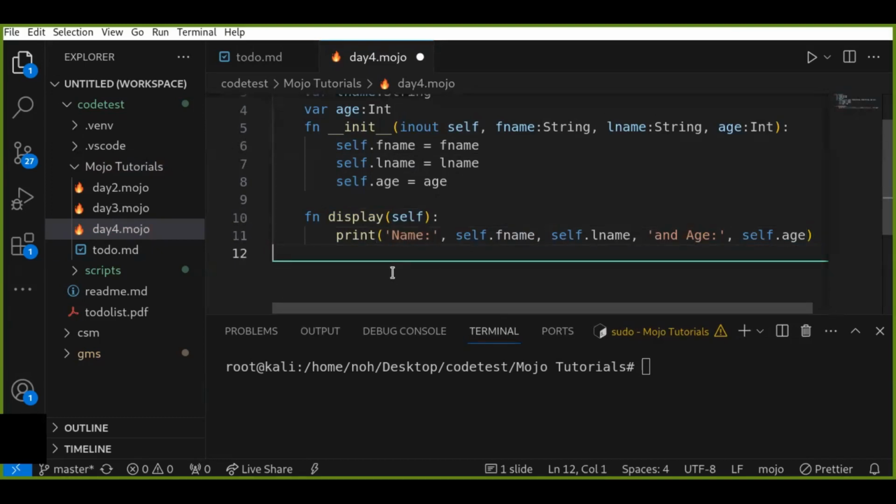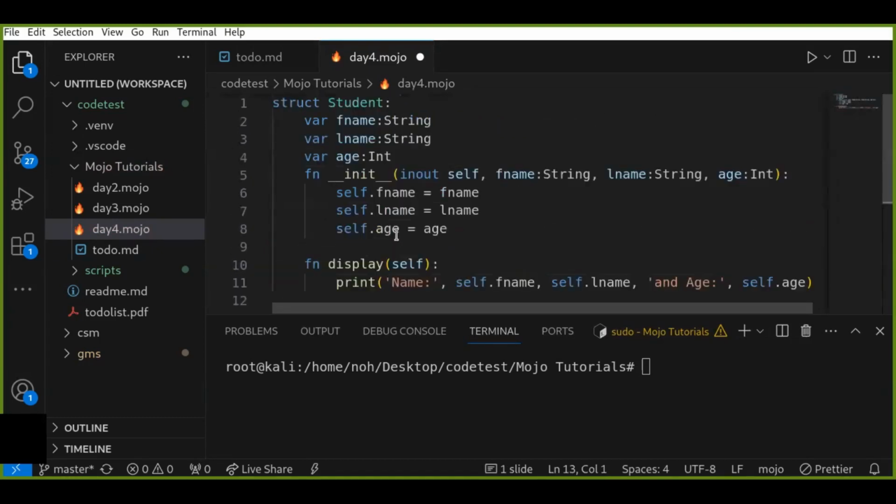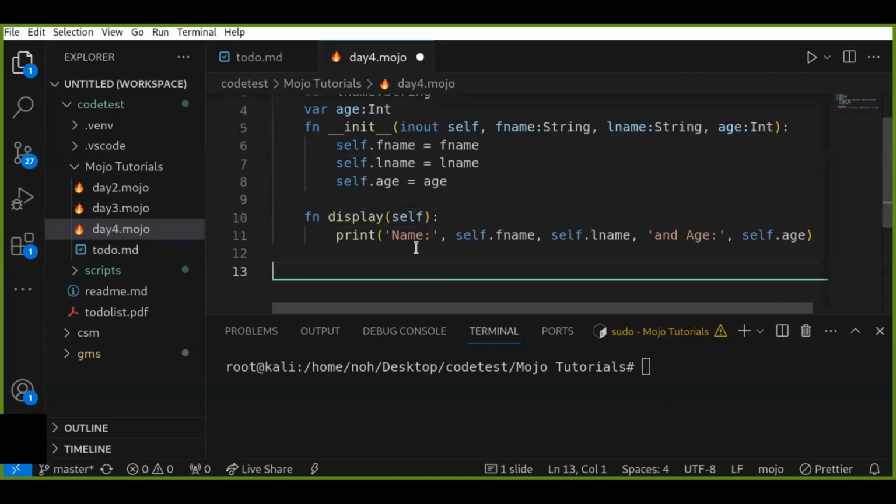Okay, so now we need to call the object outside of the class. It is one of the behaviors of object-oriented programming. But here in Mojo programming, we need to define the main function, because every program in Mojo begins from the main function, because it is an entry point for program execution. It is similar to C++ or Java. So we need to define that main function.